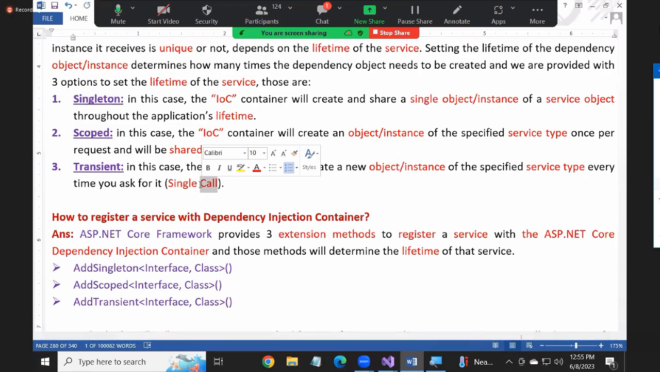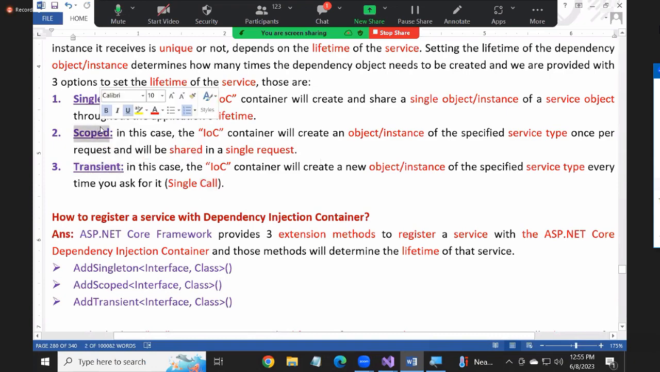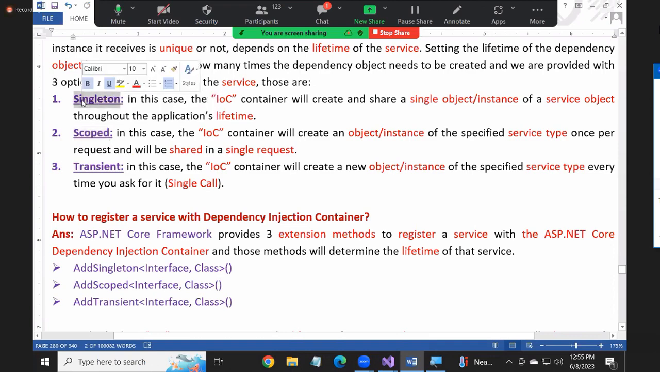One request. Request means what comes from a client to the server. After the request comes to the server, there can be one method call or multiple method calls. Suppose there are 10 calls. If I use transient, 10 objects are created. If I use scoped, one object is created. If I use singleton, one object for all people. That is global. That's what I said to you.